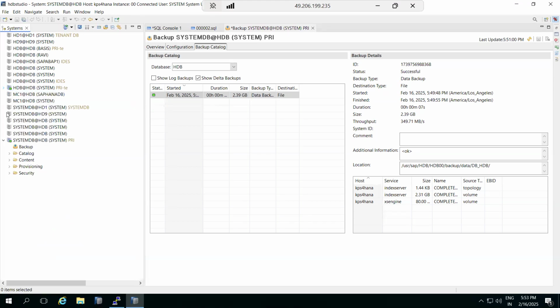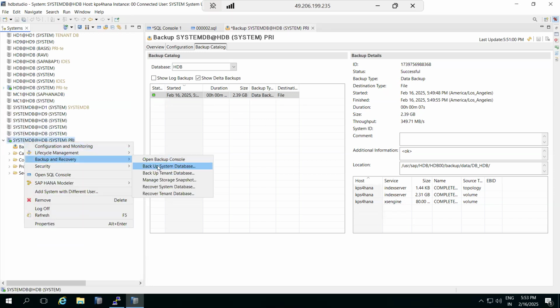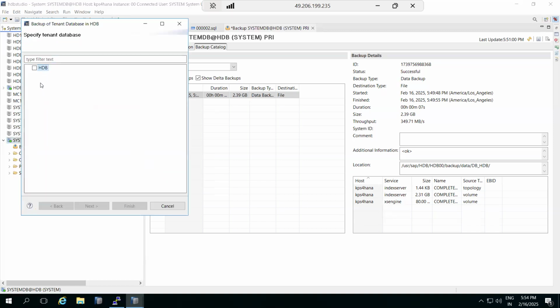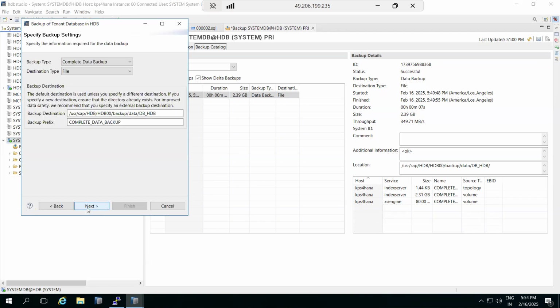We have to take the backups here, right? Right click, Backup and Recovery, and backup of the system database and tenant database. While taking it, it will ask the path name where you want to store the data. That path name we have to define here. Otherwise, if you want to define that differently, we can define that differently here.